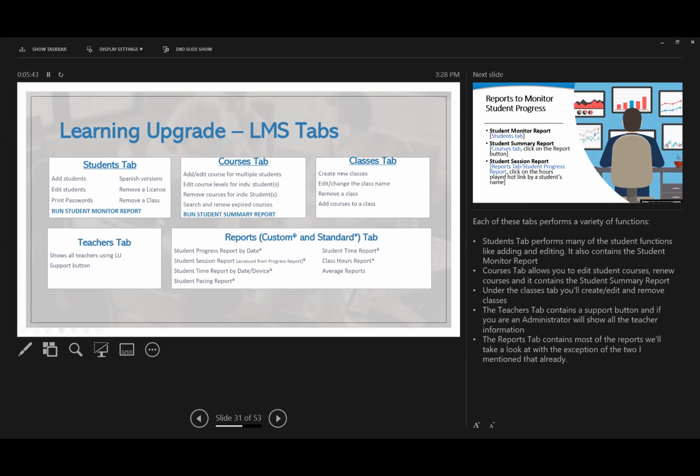Those that are designated by this little cactus, you'll see those are reports that anybody can run, and they're going to fall under the custom, and the ones with the asterisk are going to fall under the standard. So we'll go over those in just a minute. Let me just check these questions really quick. We'll get into how you assign courses in just a little bit.